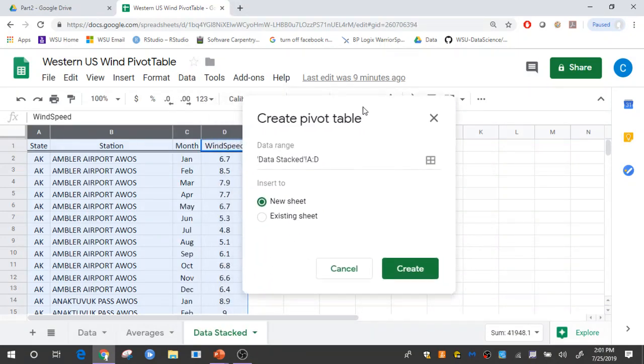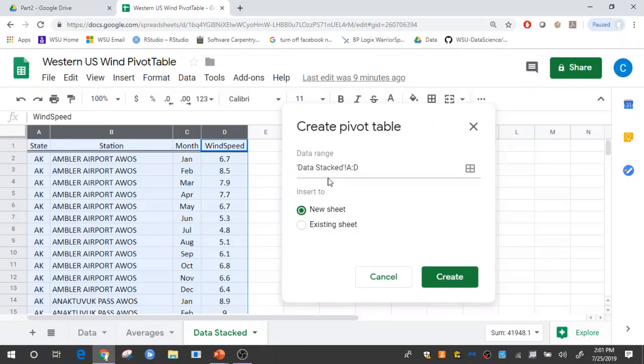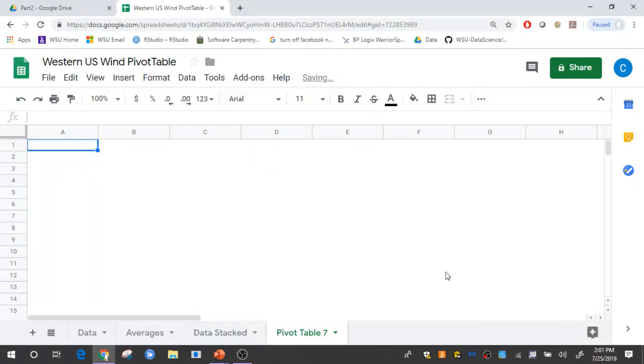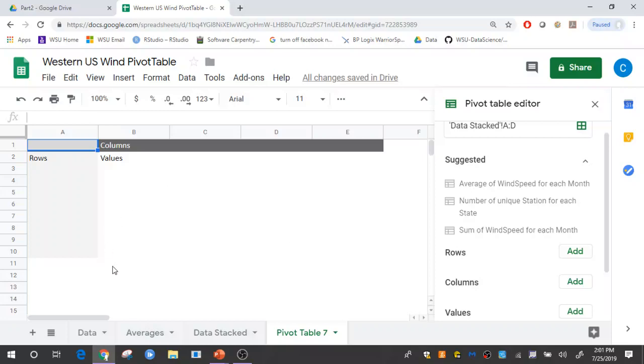It's going to ask you what data do you want to summarize, and I've already determined that, or I highlighted that at the beginning. Do you want to put this pivot table into a new sheet, which is usually the safest thing to do so that it doesn't mess up the data that you're working with currently. So here I'm on a new sheet now. This one happens to be called Pivot Table 7, it looks like. And we have items in rows, columns, and also values in a pivot table.